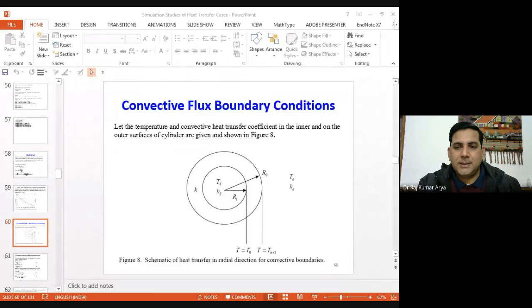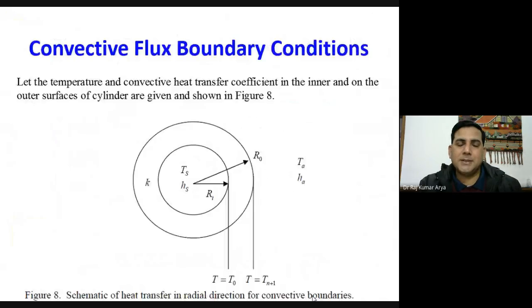So after doing the temperature boundary condition in cylindrical coordinates, the next condition could be a flux boundary condition. That's actually quite common in heat transfer in a cylindrical body, because most of the time you are passing a hot or cold fluid inside the tubes, and a fluid has very low thermal conductivity.